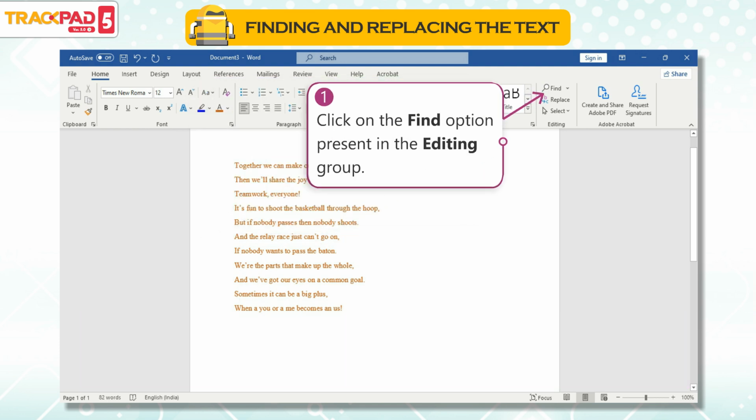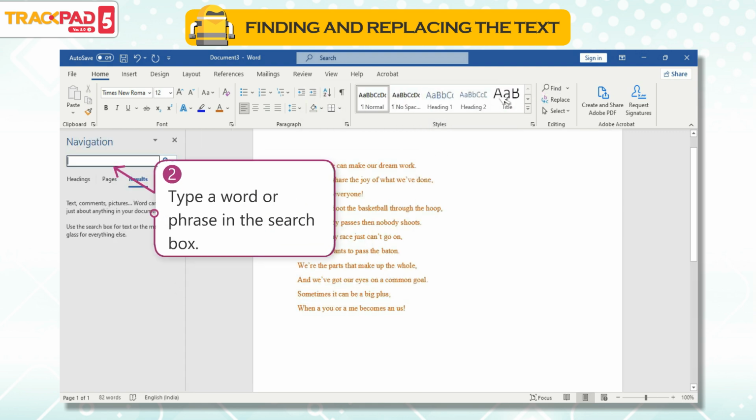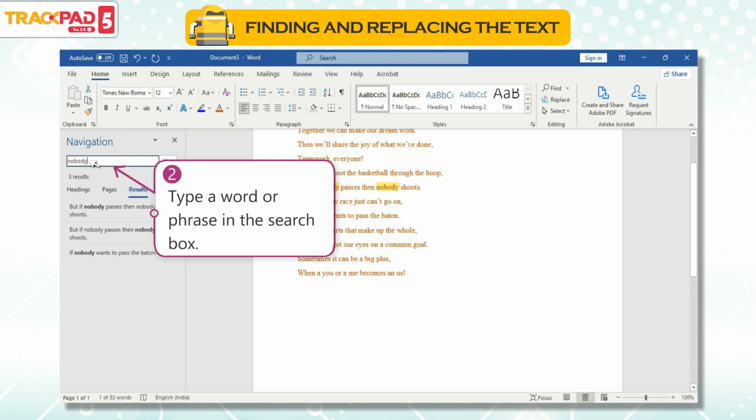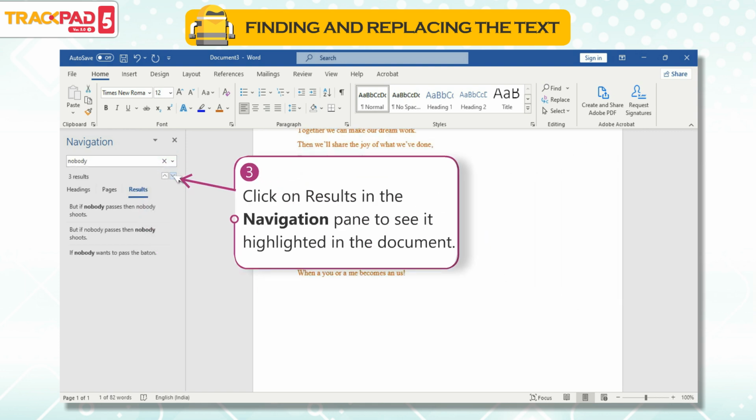1. Click on the Find option present in the editing group. 2. Type a word or phrase in the search box. 3. Click on Results in the navigation pane to see it highlighted in the document.